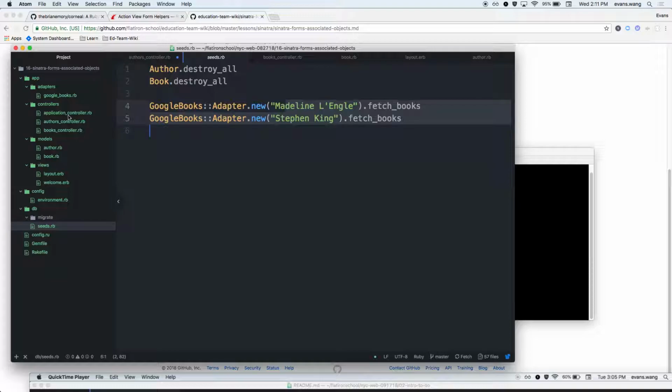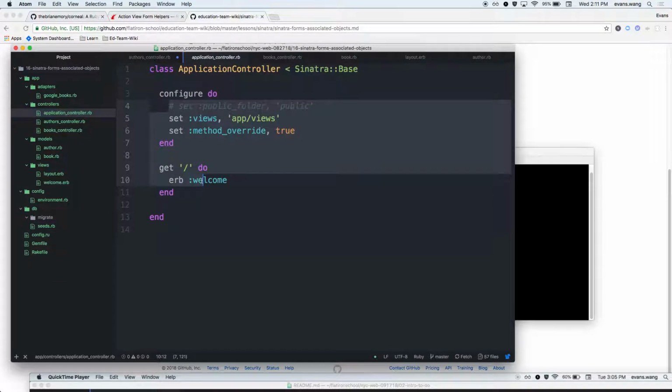We have our application controller. This is just going to set the views. It's going to give me that method override already, so I don't have to deal with that later. And then it's going to give me some sort of home page. Cool.